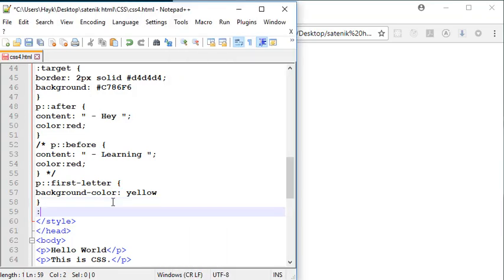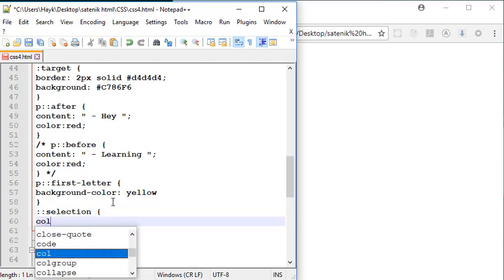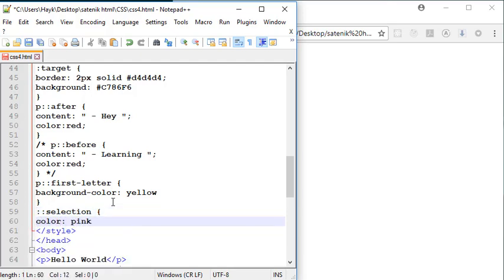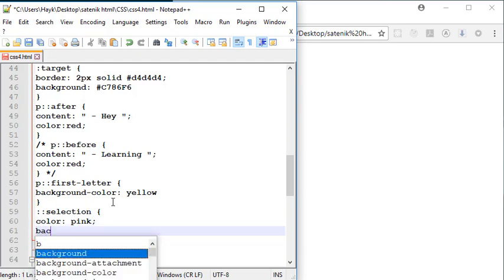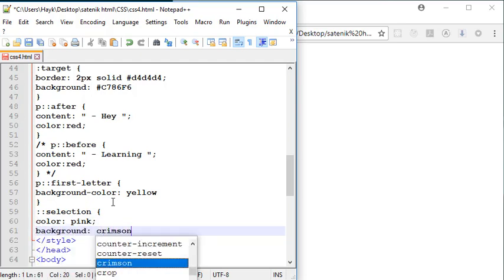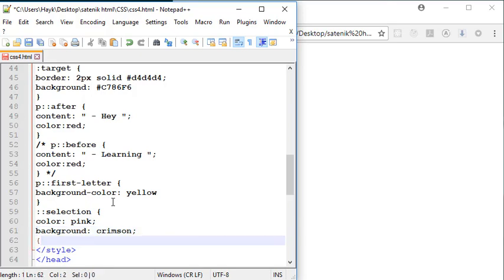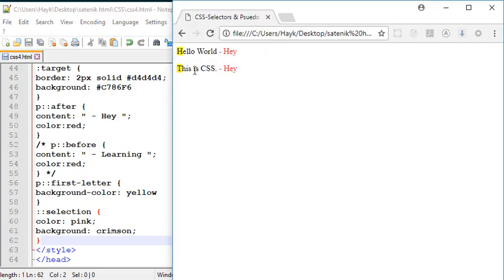And we can also write another pseudo element, so type in 2 colons, type in selection, and open your curly brace. Let's give it a color, so pink, let's say, and let's give it a background as well, so background crimson. And let's close our curly brace and let's save and refresh. Our text will now be crimson when we highlight it.